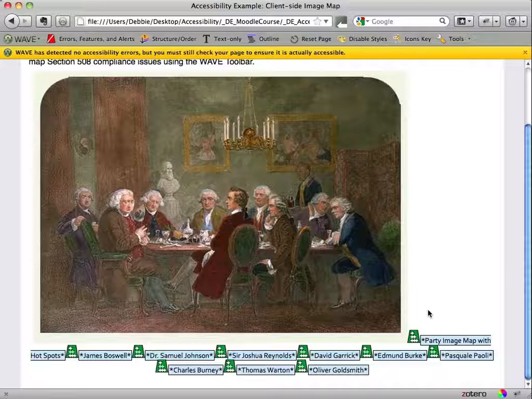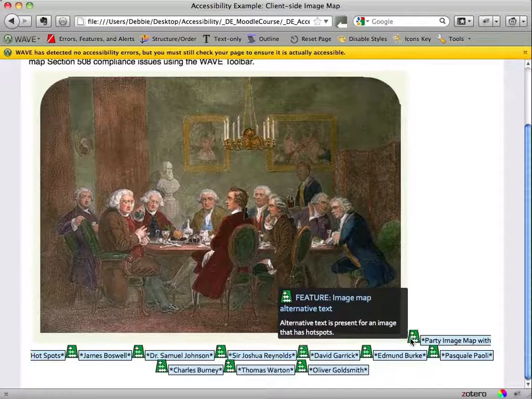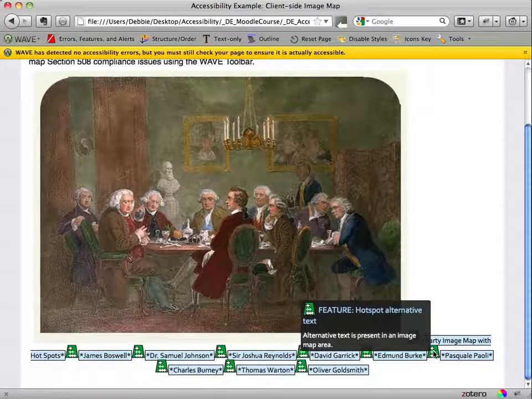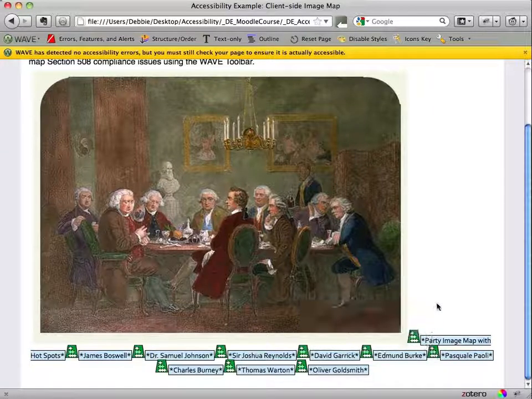And down at the bottom, you will notice the image map alternative text and hotspot alternative text. So this client-side image map passes for Section 508 F.